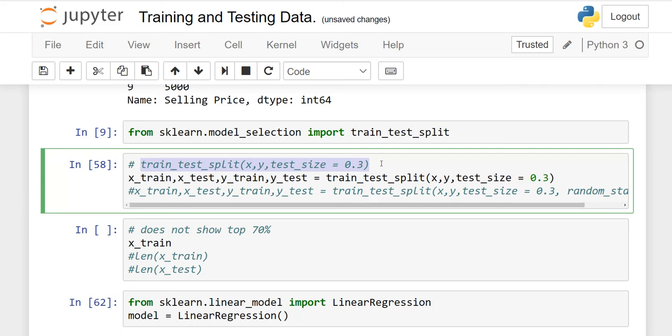So 30% will be considered as the test data and 70% will be the training data. With the help of our training data, we will create a model, right? So this is the test data. Same thing I have written here. And here I said this equals this, meaning what output we will get with the help of this. We will get x_train, x_test, y_train, and y_test, right?